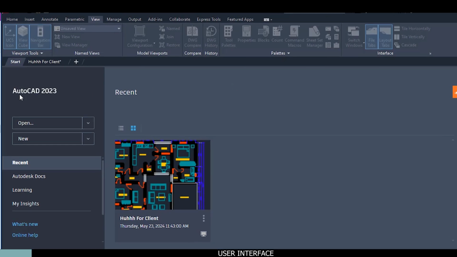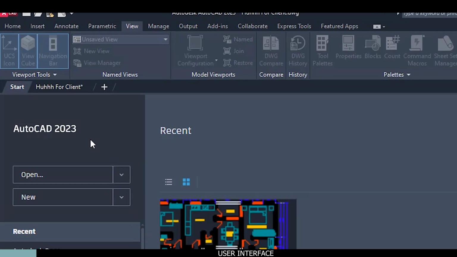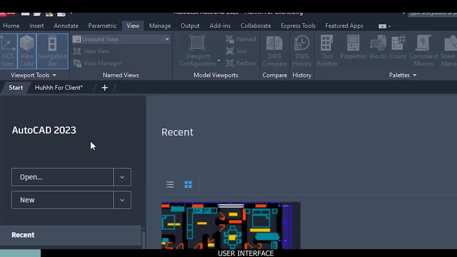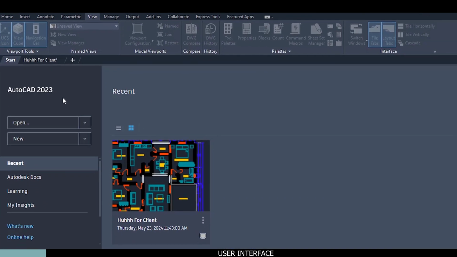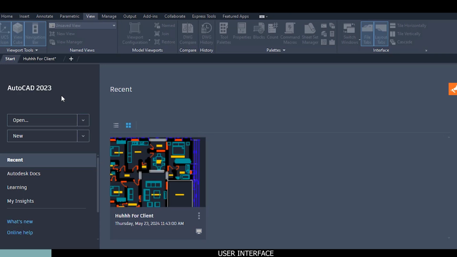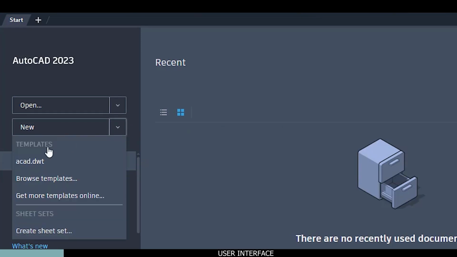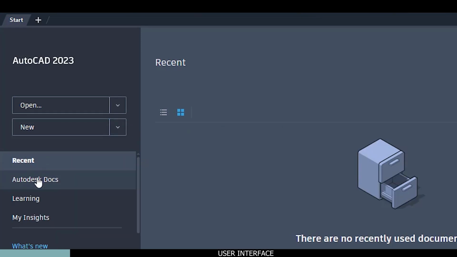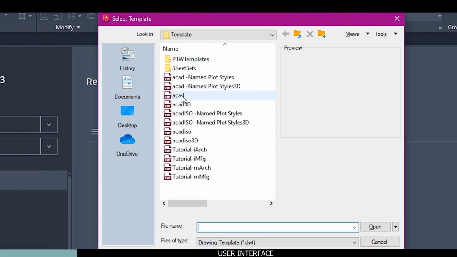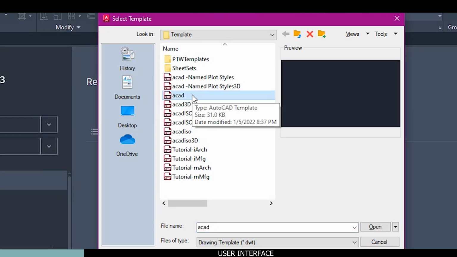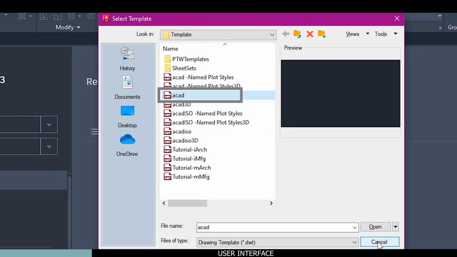As you can see, I'm using AutoCAD 2023. It doesn't matter if you're using AutoCAD 2017 or any other version. It's still AutoCAD. So let's just create our own file by clicking on this New here, or click the arrow beside it and you'll get this drop down. Select Browse Template and you'll get the Select Template dialog box. Select acad and click on Open.